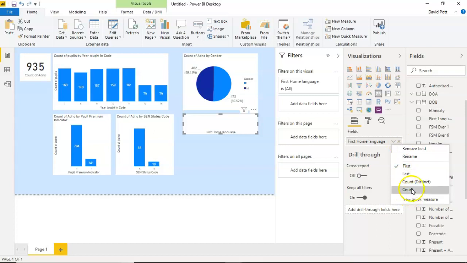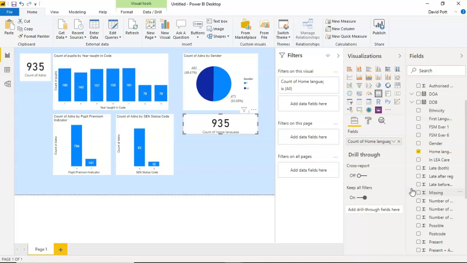If I do what I did before and click count, all that's going to do is tell us how many people there are in the whole year group, in the whole school rather. So what I'm going to do this time is I'm going to count distinct ones. And that should give us that we have 23 languages spoken at home for our pupils.